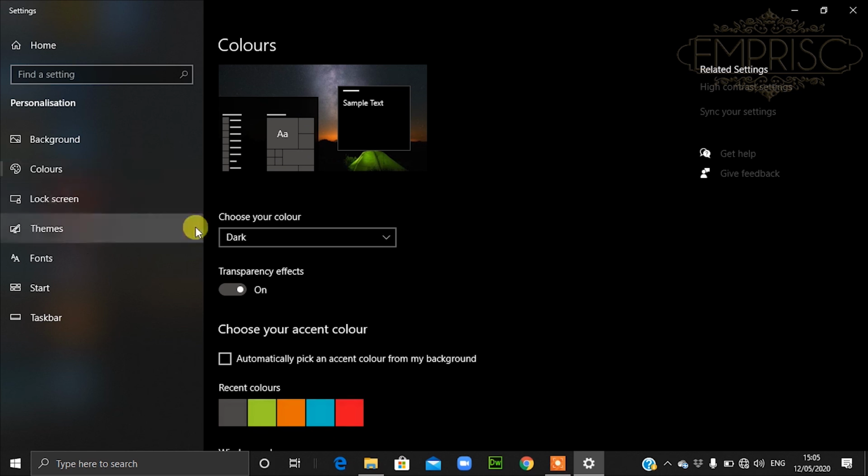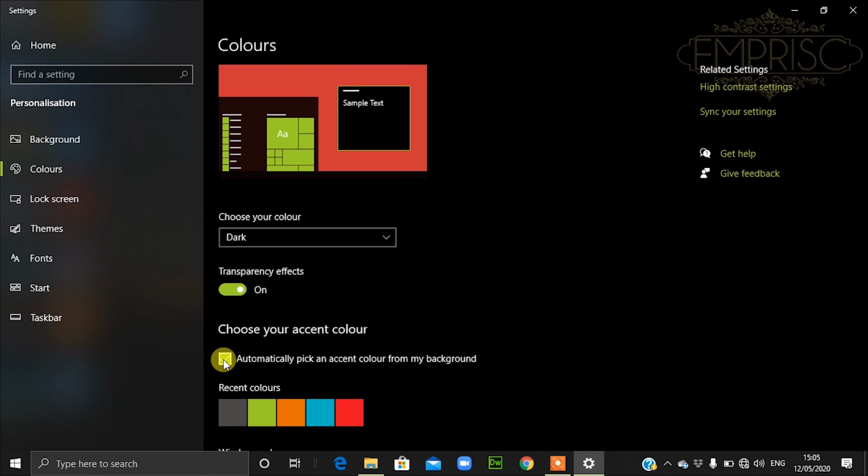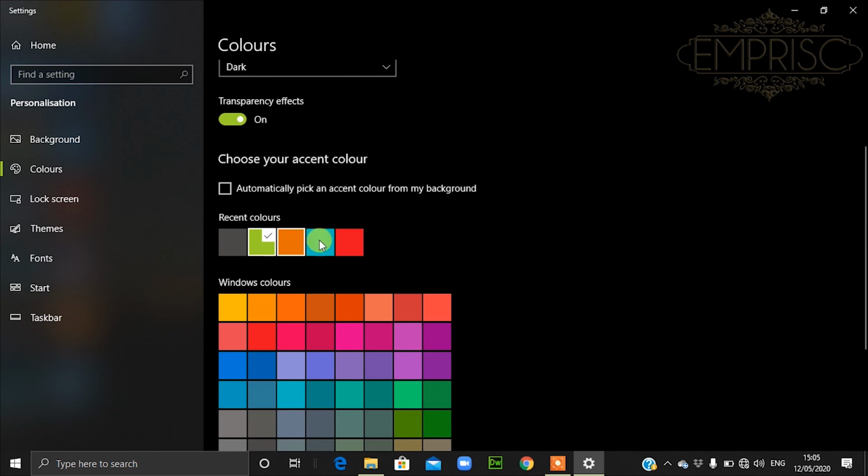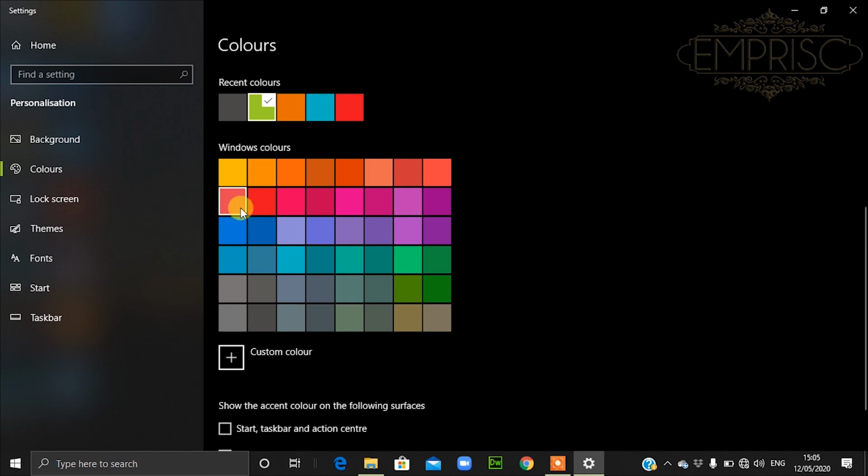In the colors, you can decide to give your start bar any color at all. So you can decide to adjust the color according to your background or customize it on your own by selecting your preferred color.